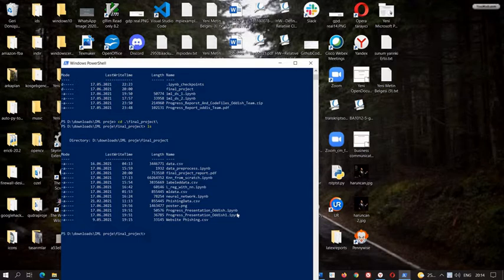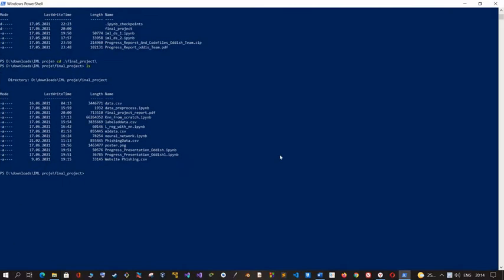To implement this project, we used different machine learning algorithms, and some of them are from scratch, and some of them are with pre-built libraries. Let me show you the project first.